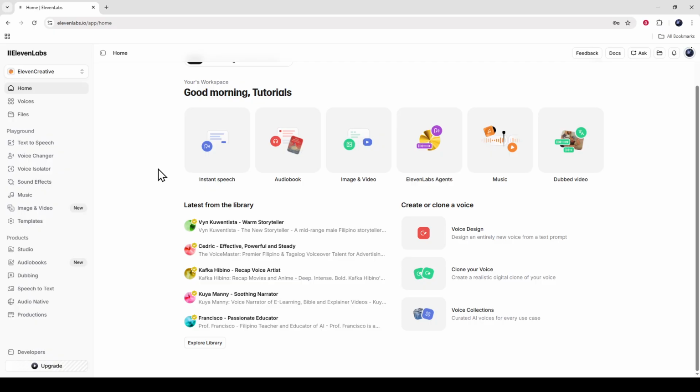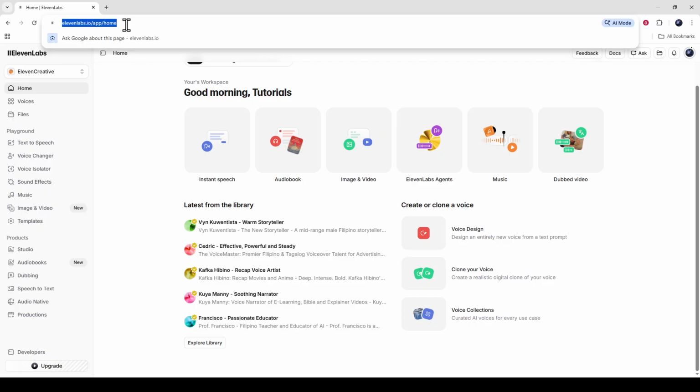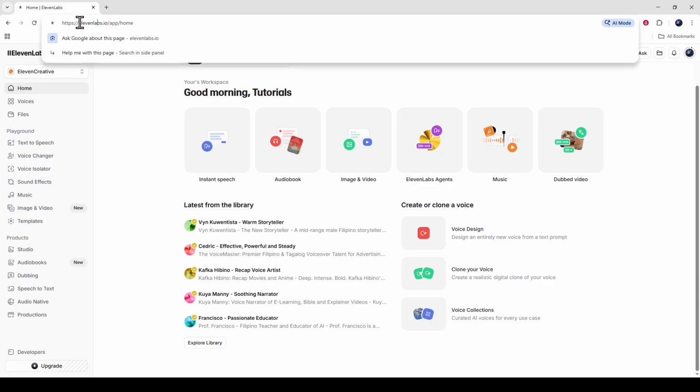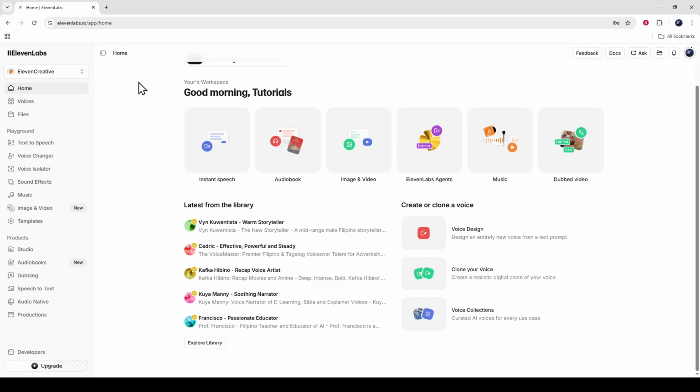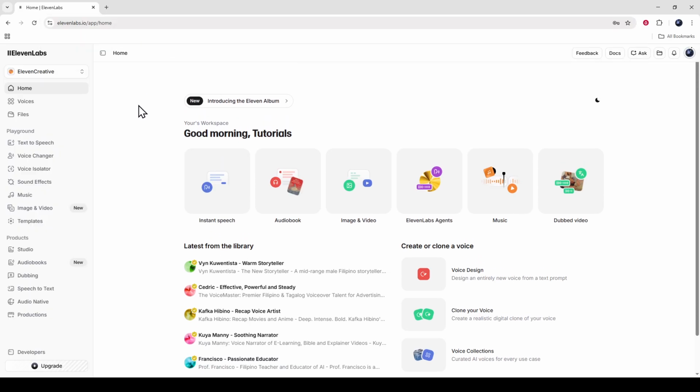First, log in at ElevenLabs.io. Open your web browser, go to ElevenLabs.io, and click Login. Enter your details and continue to your dashboard. If you're already signed in, you'll land on the main workspace right away.